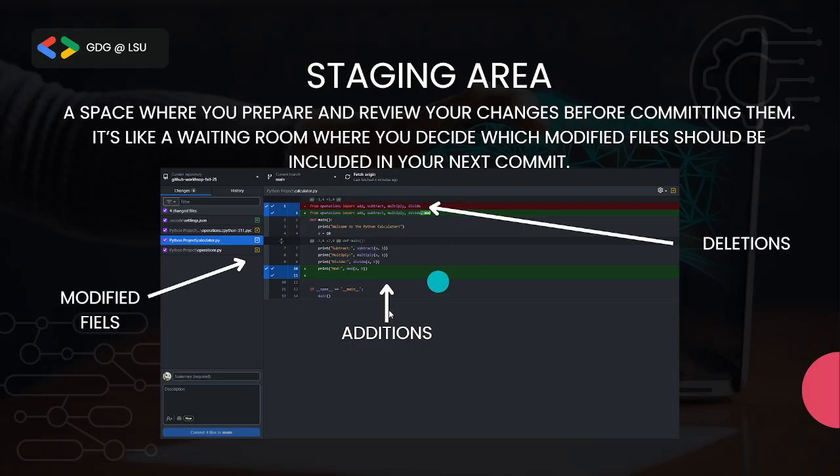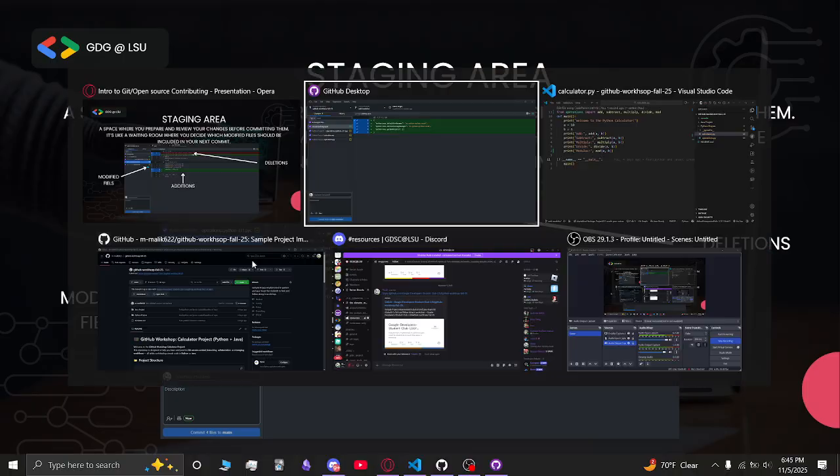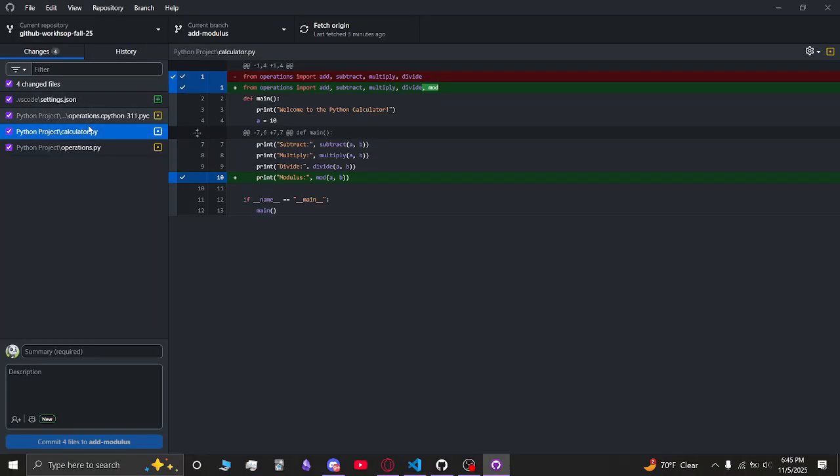Whatever's in red is a deletion, and green is an addition. As well, you can see all your files here. Green means you added something new. Yellow obviously means you changed it. In our case, we have these additions that we made.